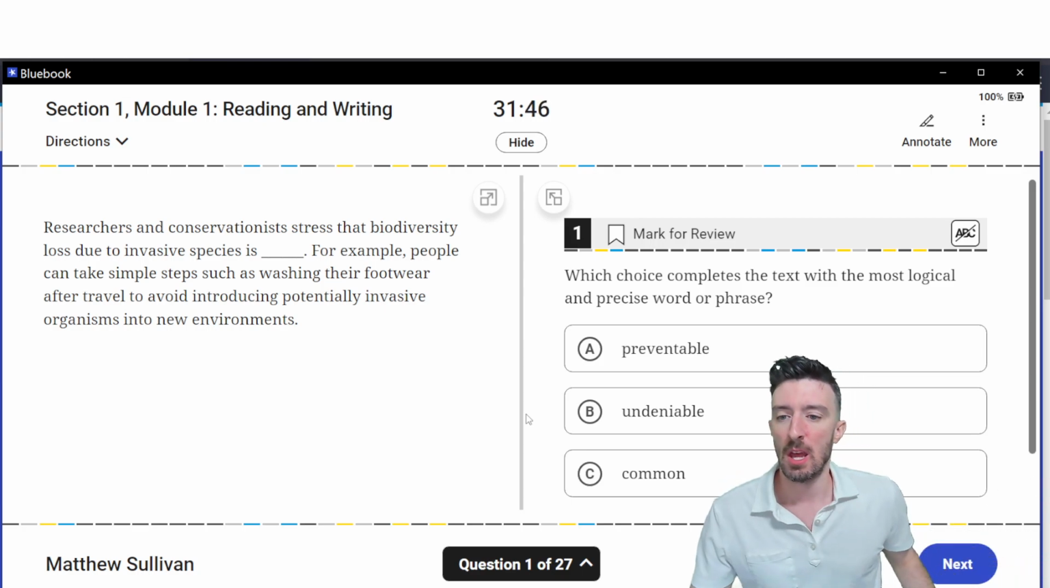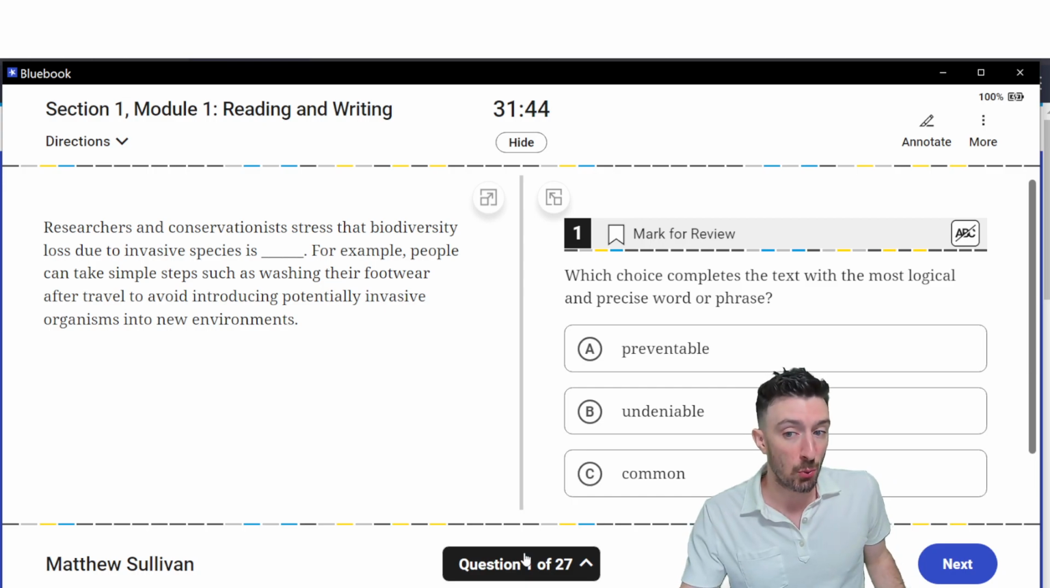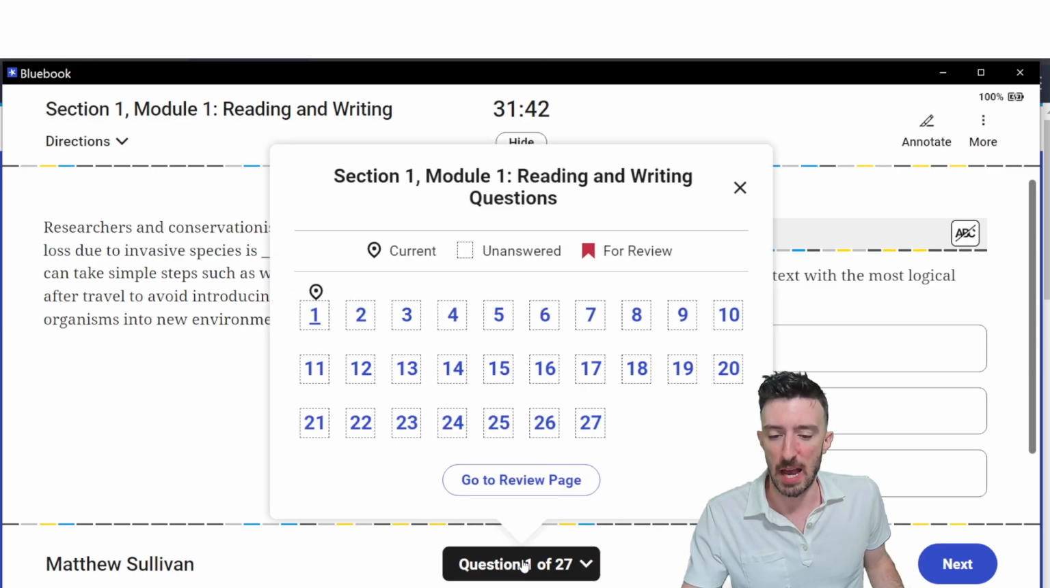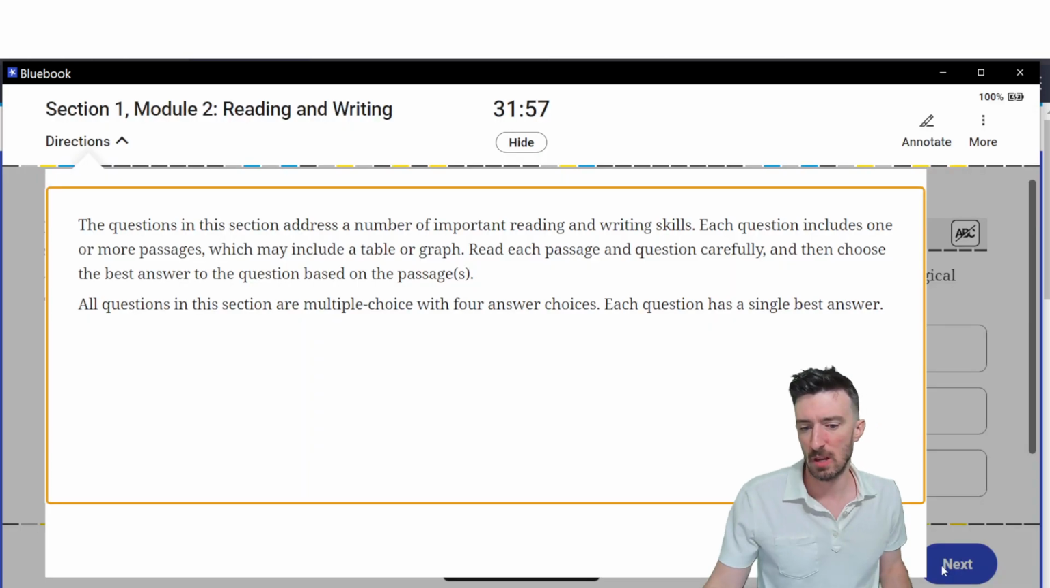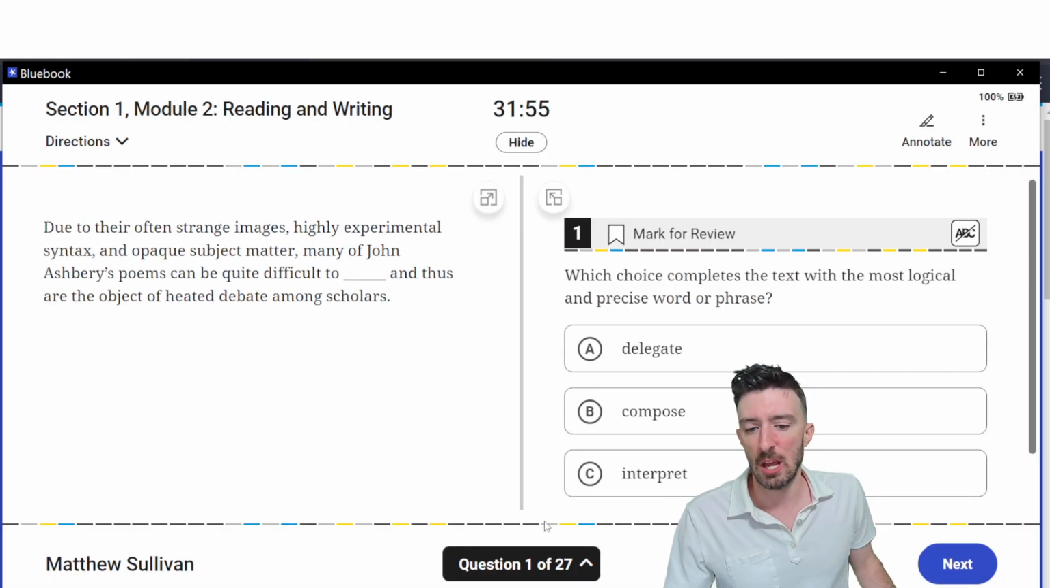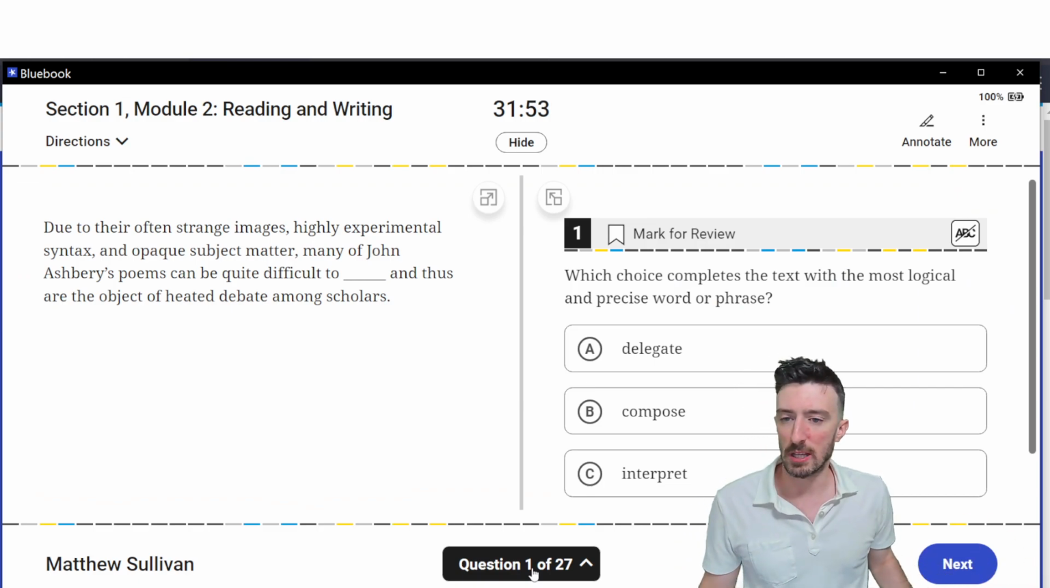If you want to skip between sections, you click down here on this black box, go to review page, and hit next. And then it brings you to the next section. You have to do this one more time if you want to get to the math.